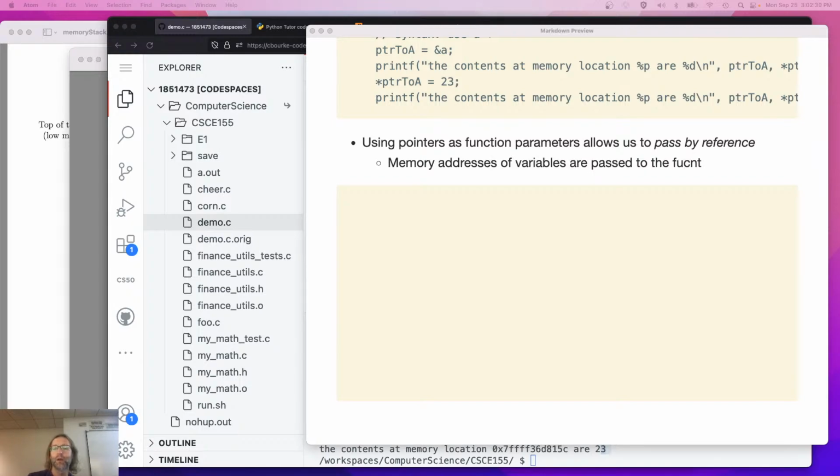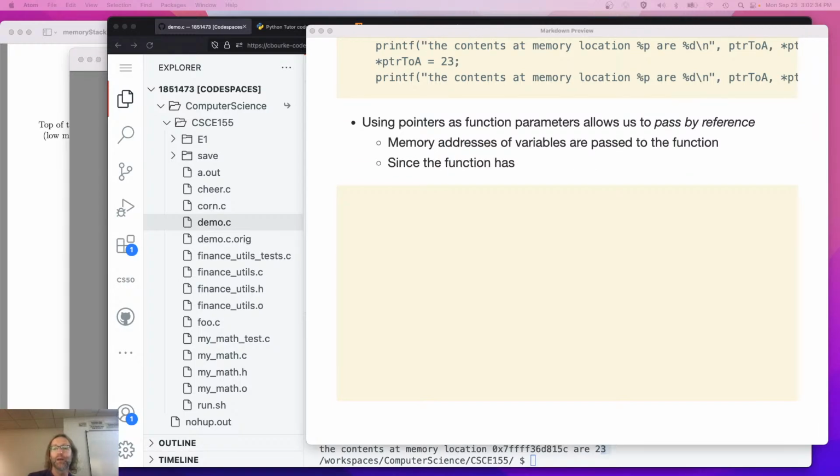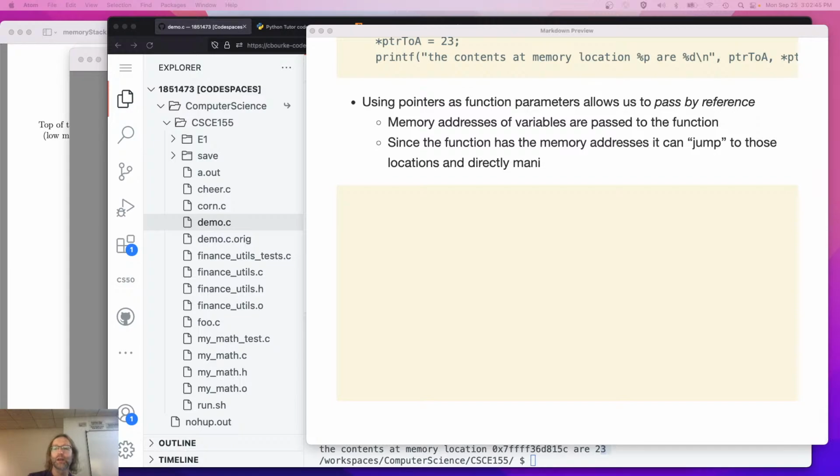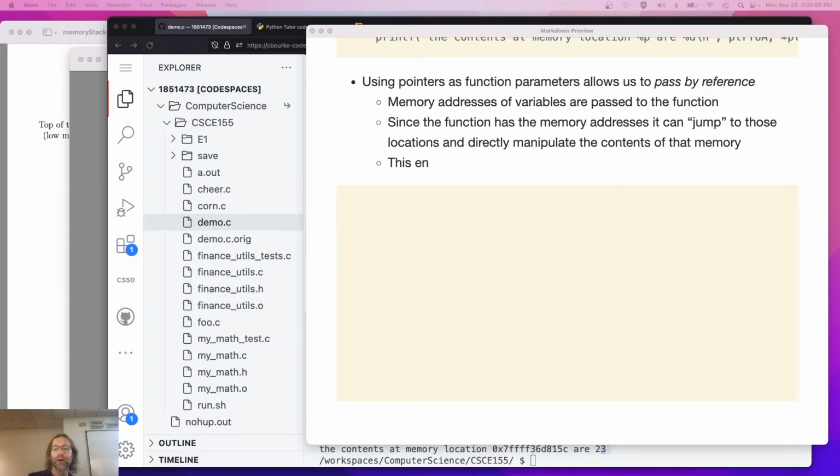Since the function has the memory address, it can jump to those locations and directly manipulate the contents of that memory. This enables us to write a proper functioning swap function. And it enables us to do a lot more.